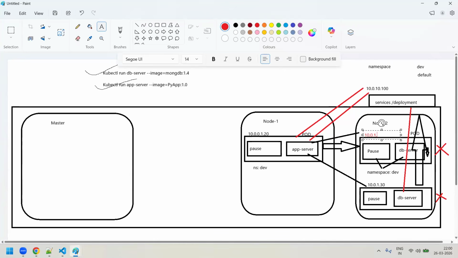Assume that this is a new pod which has been created, with this new IP address. What will happen is that this IP address will be added as an endpoint within that service. So here your application server, which is your Python app, need not worry under which IP address my database is running. It need not worry.